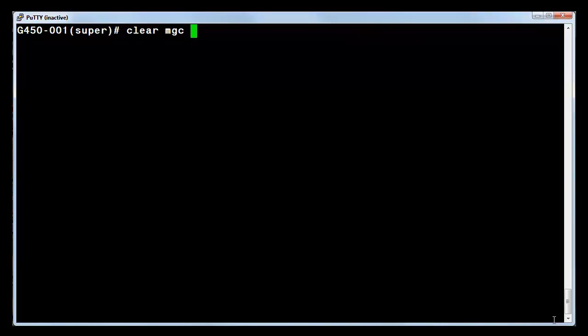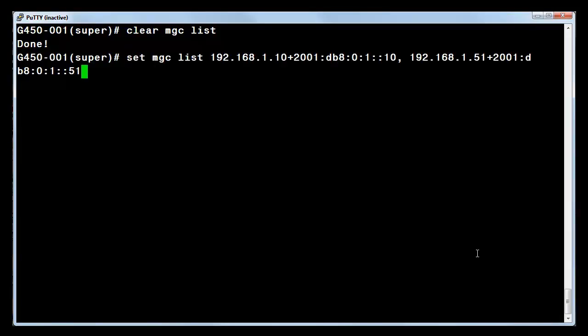Enter the command clear MGC list to remove the current list. Enter the set MGC list command to define the list, followed by the IP addressing as appropriate. The syntax of the set MGC list command is defining the main Communication Manager and the LSP addressing.